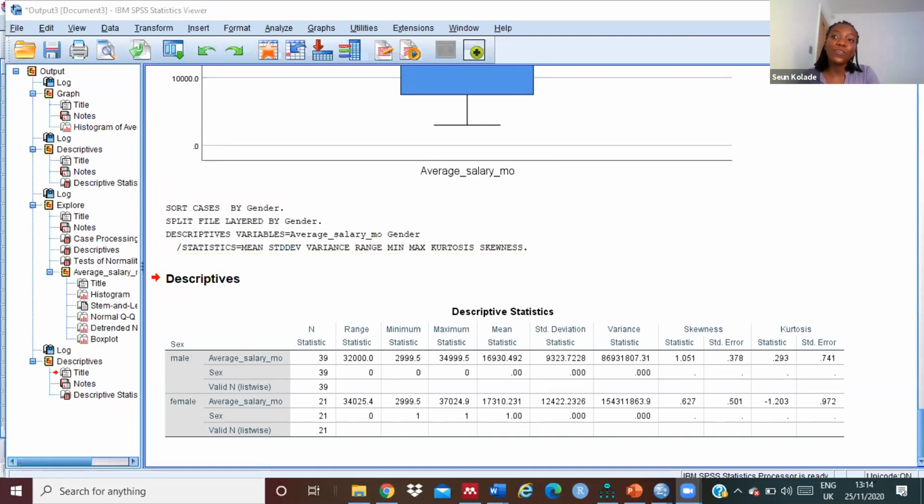So now what we will move on to is the exploratory factor analysis, okay?